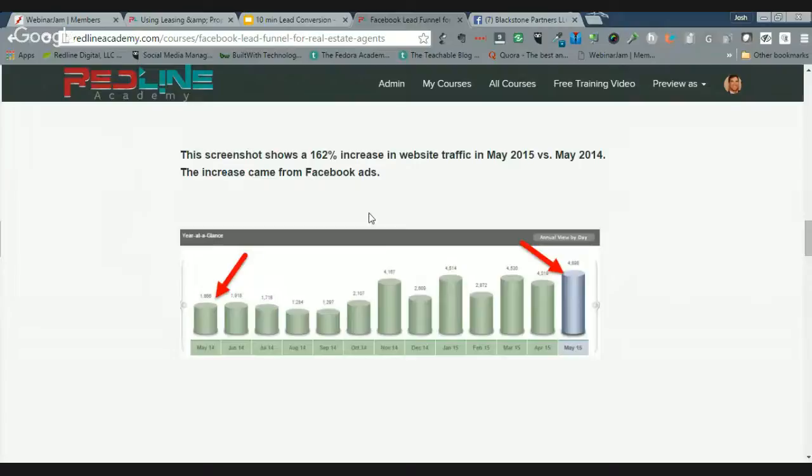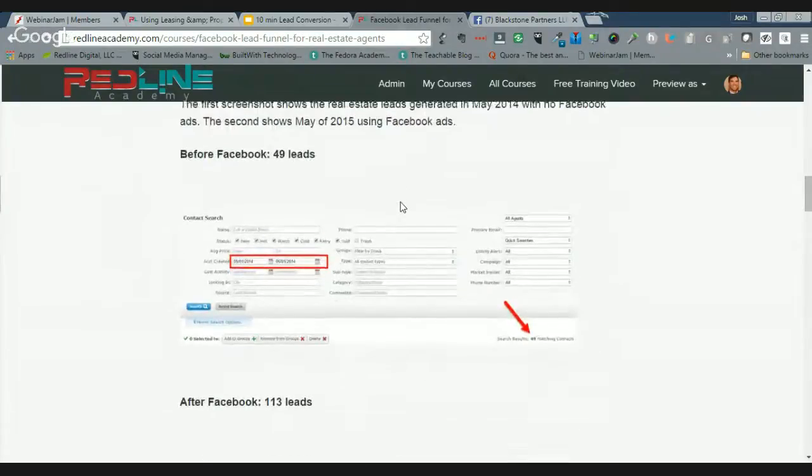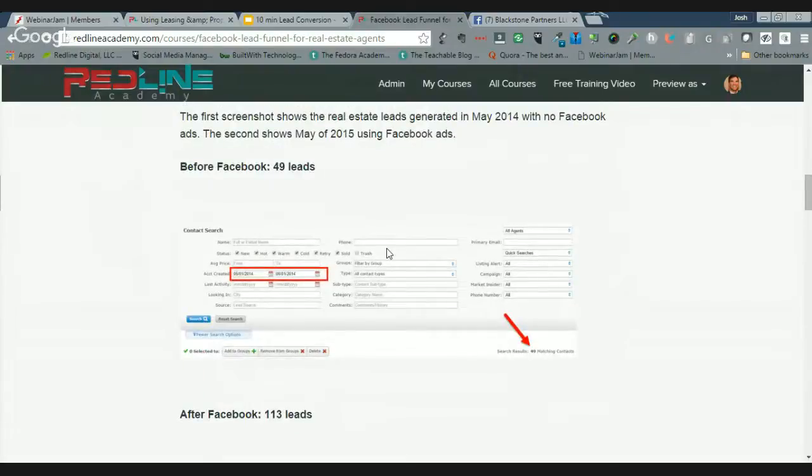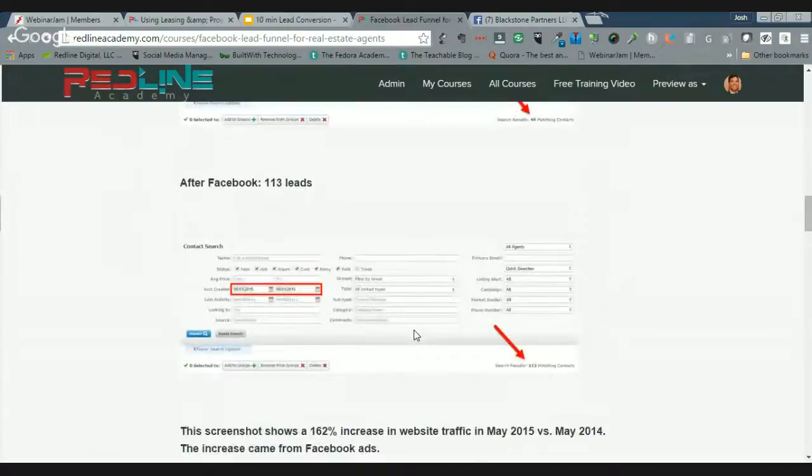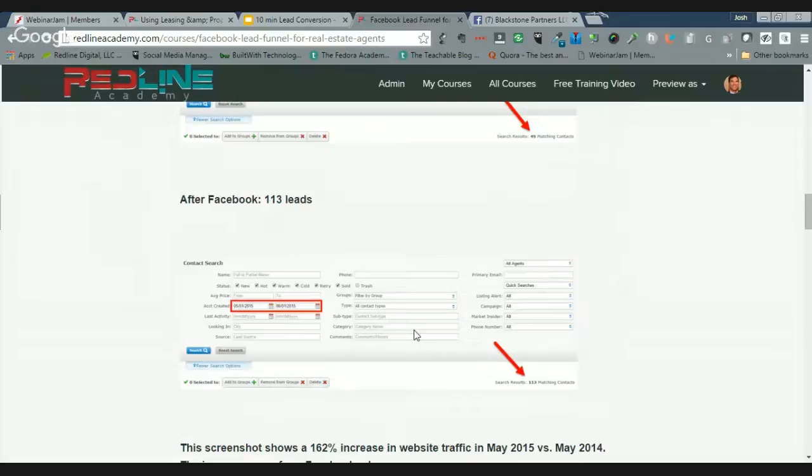This was an increase in Rory's website leads from May of 2014 to May of 2015. In May of 2014, you can see that they generated 49 leads to their website that month. And in May of 2015, when we were using Facebook ads, it was 113 leads. So this was more than double the amount of leads, and the difference was we were using Facebook ads to do that.